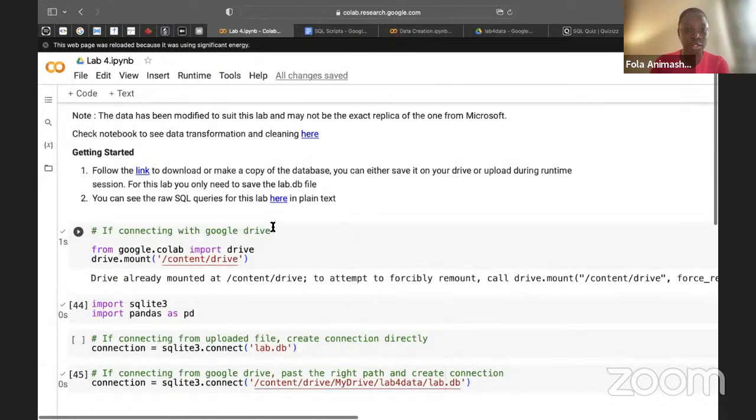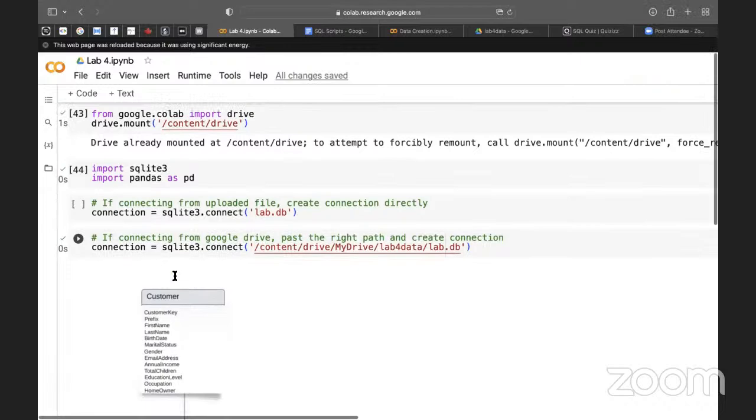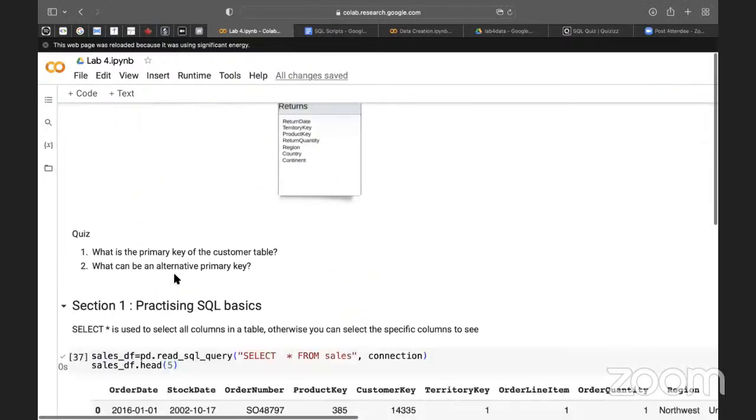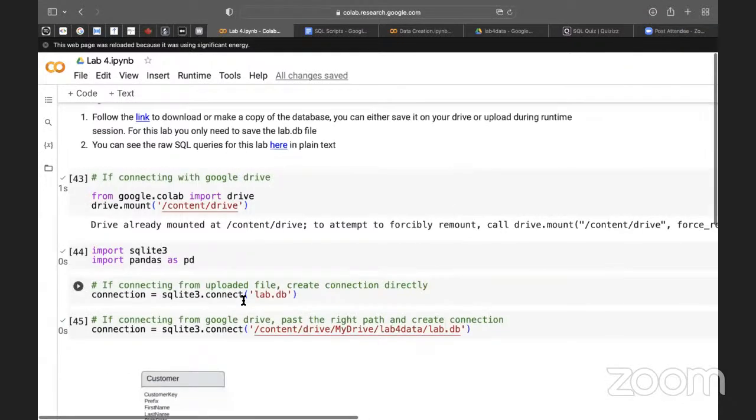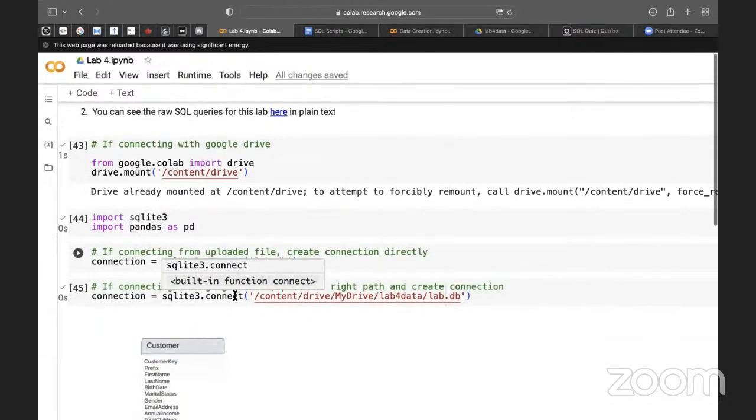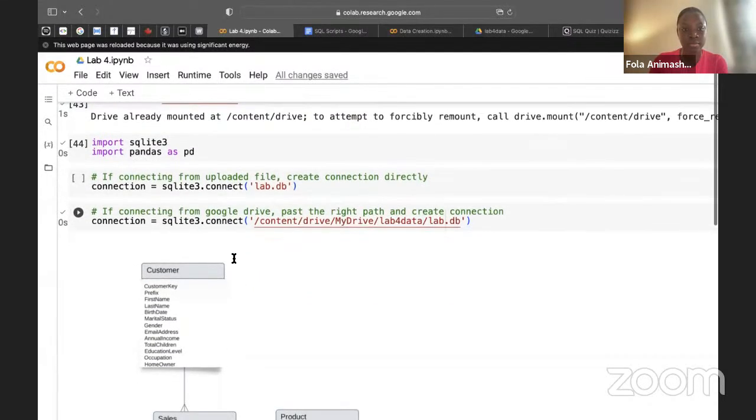Have you run this? Have you created the connection? I know I've run every cell, but let me cross check. Try mounting the drive, import SQLite, import pandas as pd. Yes, I've done all of that, so I don't know why.